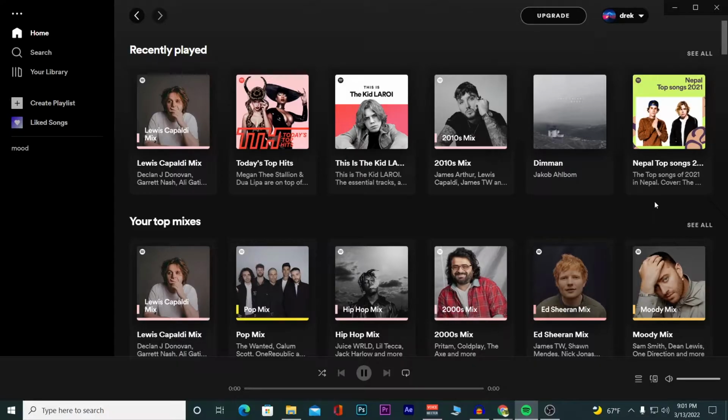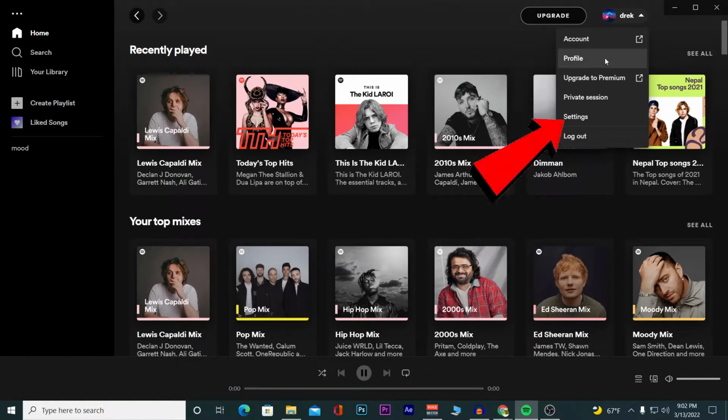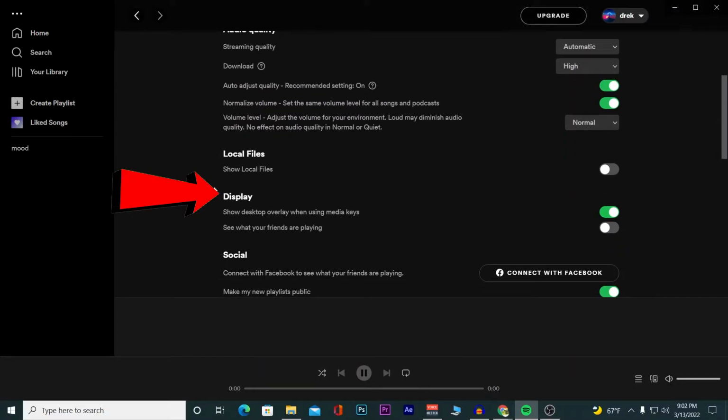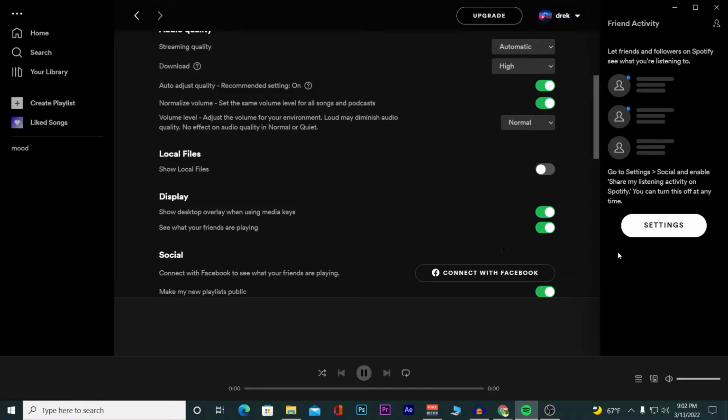So if you want to see your friend activity on Spotify, then the first thing that you want to do is click over here and then click on settings and then scroll down until you see display. Once you have found display, there should be an option for see what your friends are playing. You want to turn on that setting. Once you have turned on that setting, now there should be a black box over here. In this black box, it says go to settings and go to social and enable share my listening activity on Spotify. So let's do that.